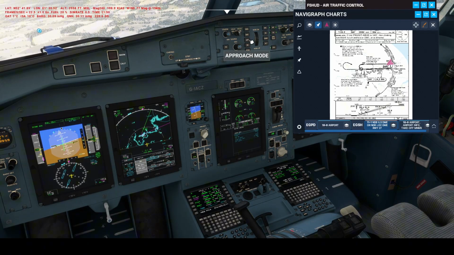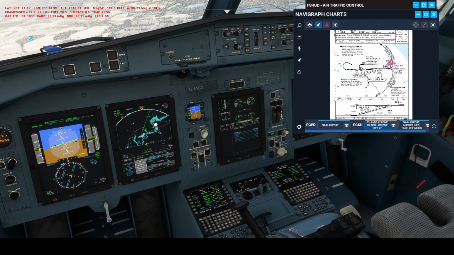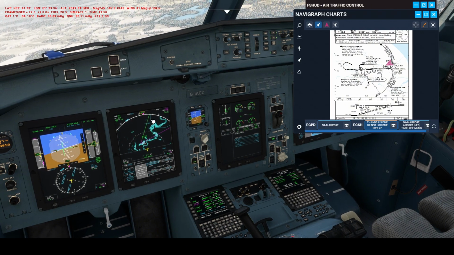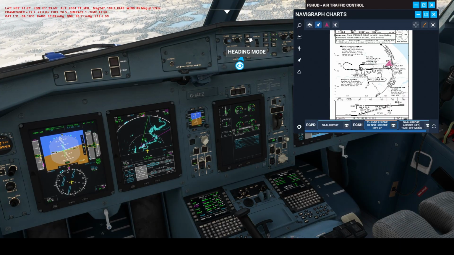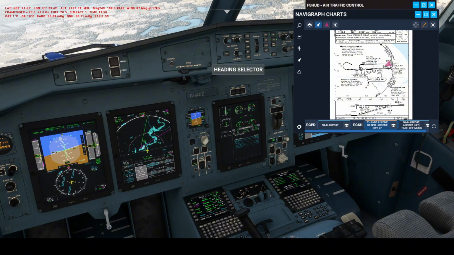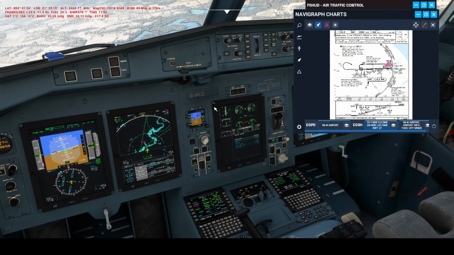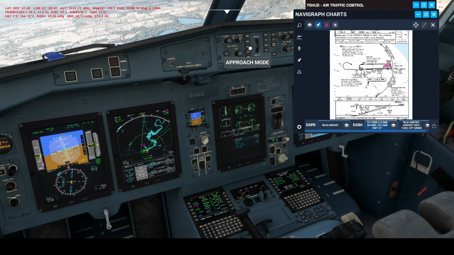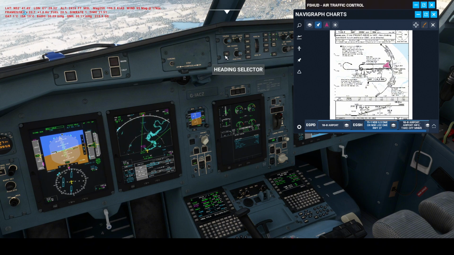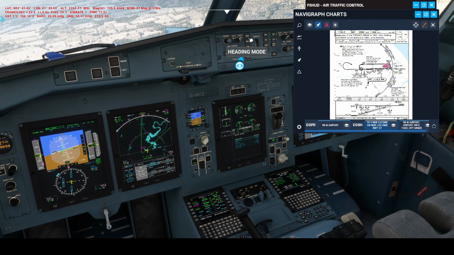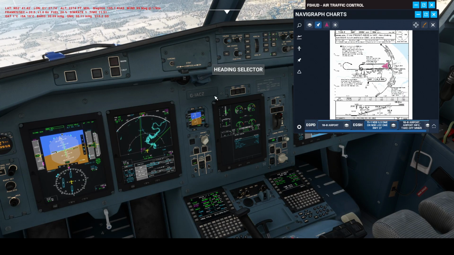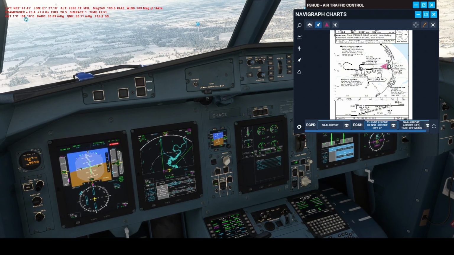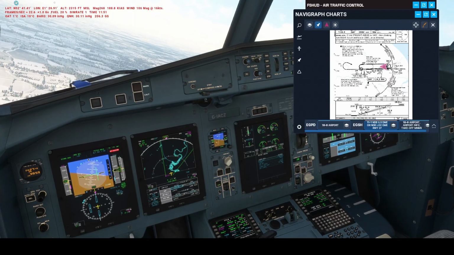So just activate approach again. I'm just going to go to heading mode and just get that heading back on track. But it doesn't seem to be doing it, so... That looks like it's locked in. What I'm going to do is turn off the autopilot and bring this aircraft back across.